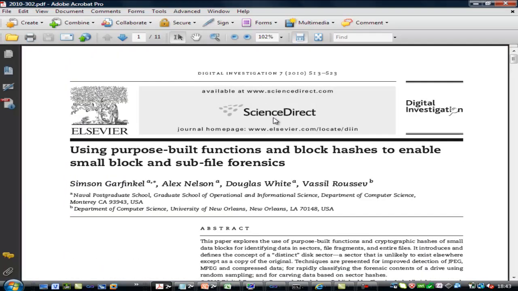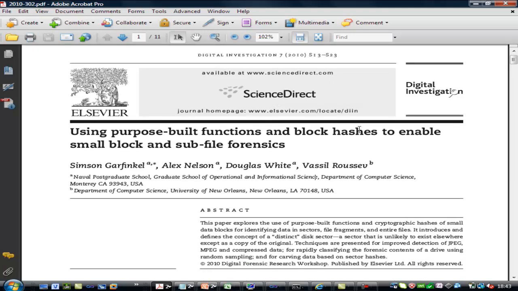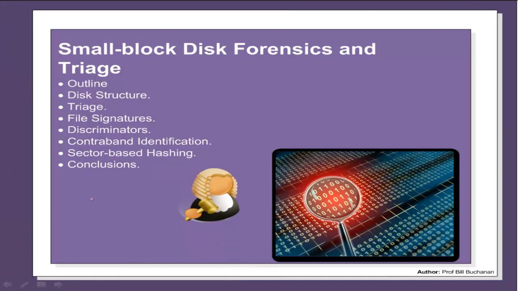It was published in 2010 and focuses on these purpose-built functions and block hashes for small block and sub-file forensics. So as part of this, we'll have a quick look at the main outline of the presentation, especially looking at some of the issues around this area and of digital forensics at the present time.